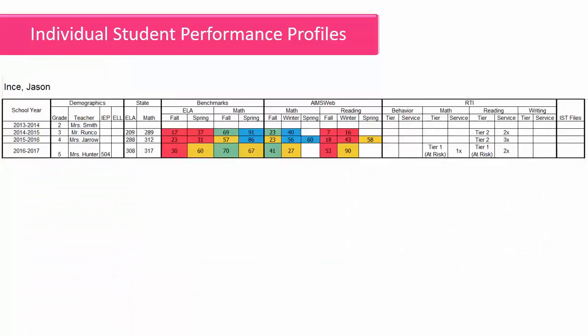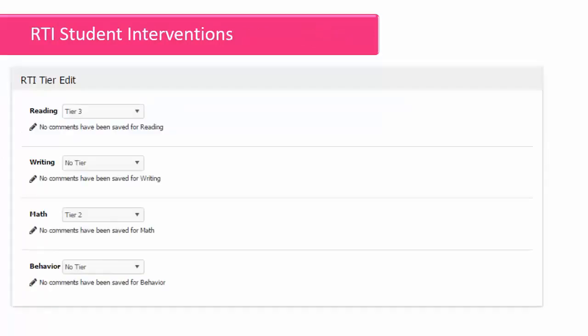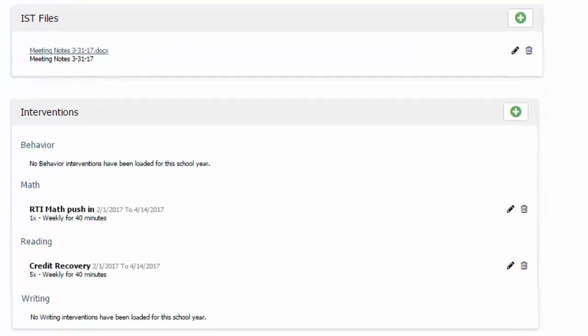When you or your teams are looking to make individual RTI decisions, you can drill into a specific student to see the longitudinal data for that student year over year. Drill into the most current year to set the student's RTI tier, attach IST files, and track interventions being given to that student.